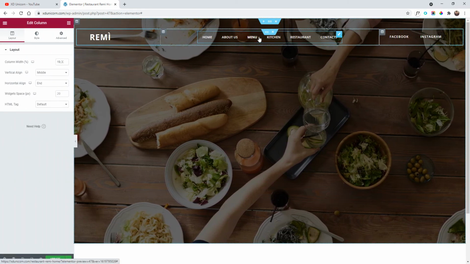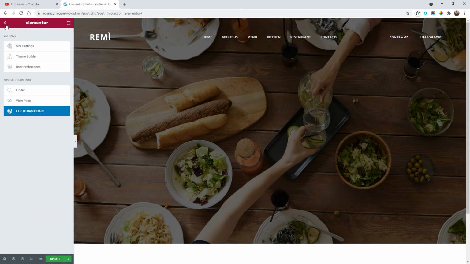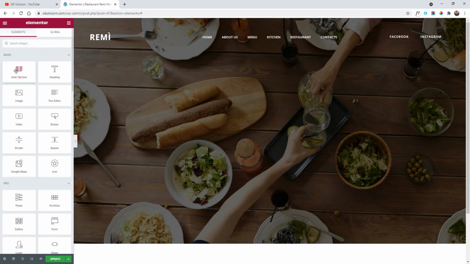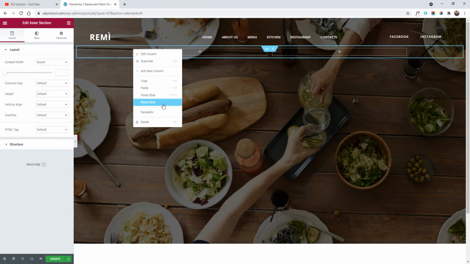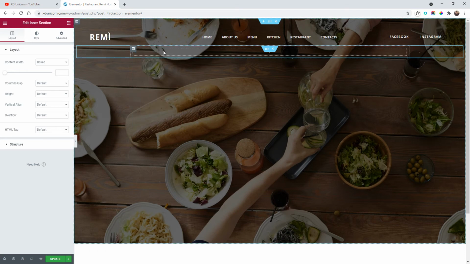Now we're going to add a title here, right? So I'm going to add another inner section. This one is another inner section here. I will add it here. I will remove one column. I'm not using both of them. So now we have an inner section with one column.